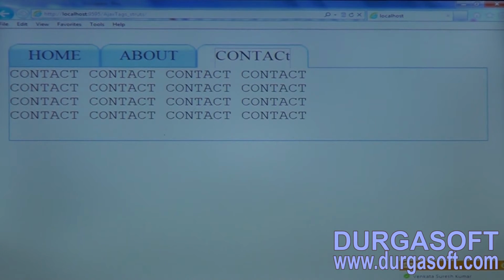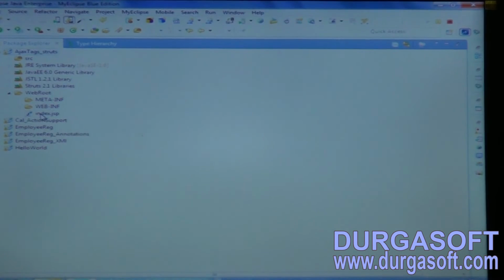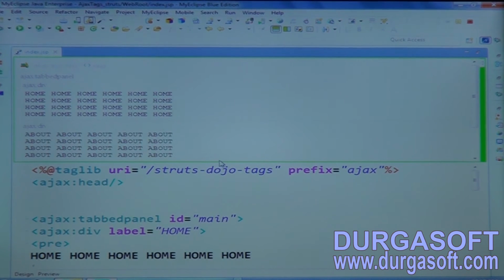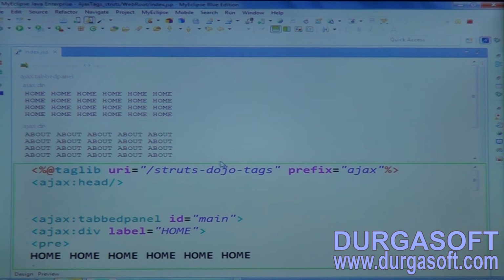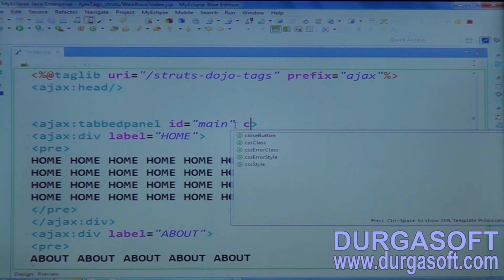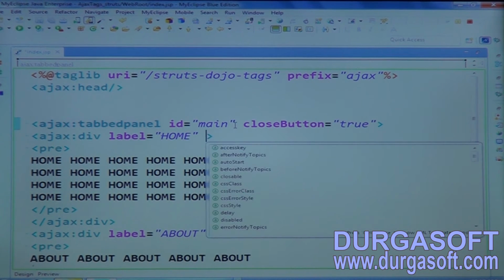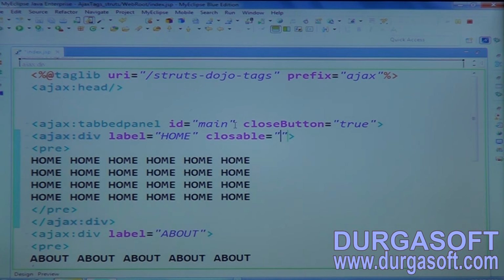For these tabs, you can apply close buttons also. If you want to provide close buttons, just go to the tab here and put close enable. It means if you don't want some tabs, you can close them. Here closable, close button, true. Closable, true here. Closable, true.